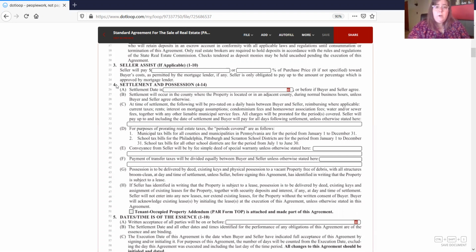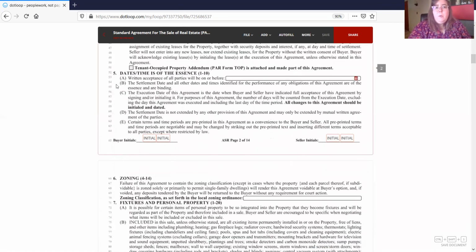So it's on or before this date. You also, if you have flexibility for settlement, our agents can type in, we are flexible here as well. On to bullet point number 5, dates and times of essence.